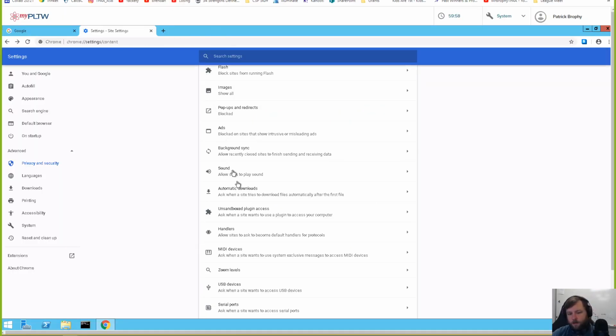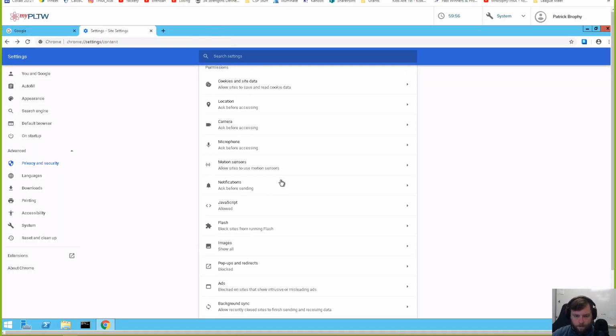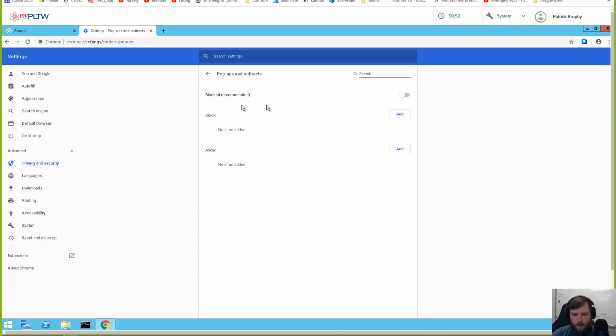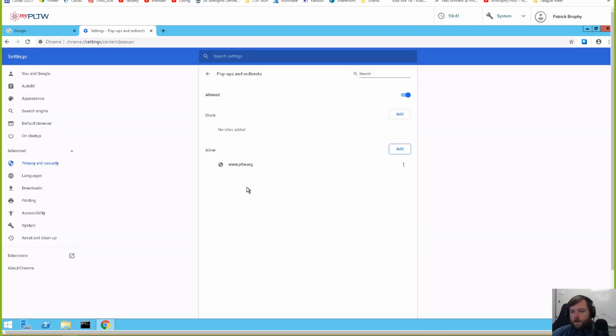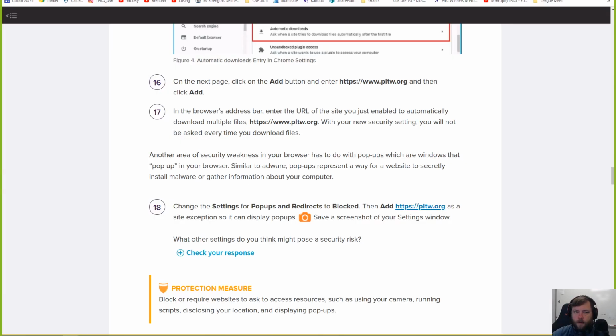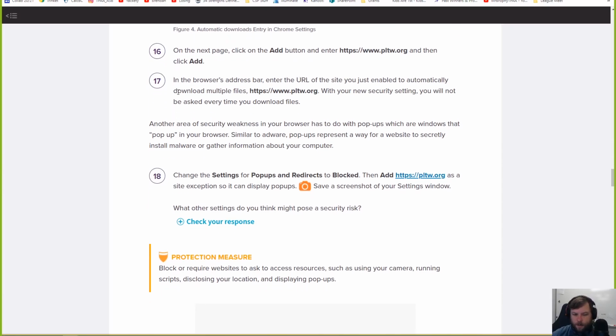So one way you can do this to block pop-ups, you can go up to here, and so everything is blocked right now. I can turn that on. But I might say, hey, I want to allow PLTW to do pop-ups, because I know they keep asking. I don't know, sometimes you open the thing and it pops up. I don't know if they really do pop-ups here.